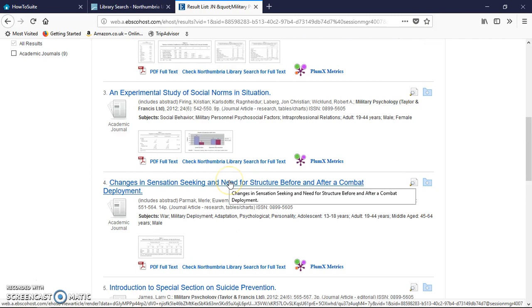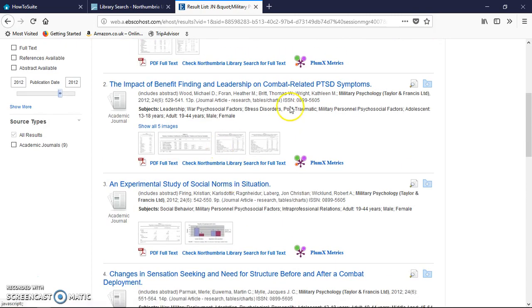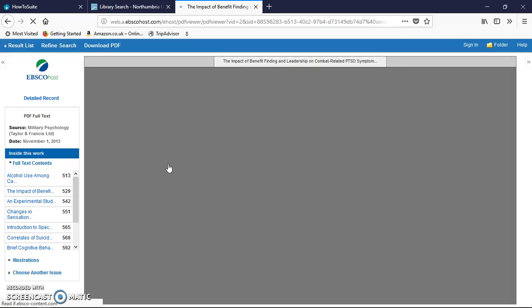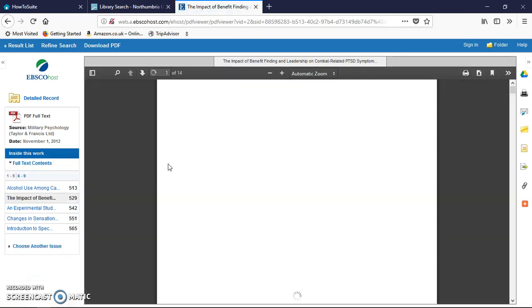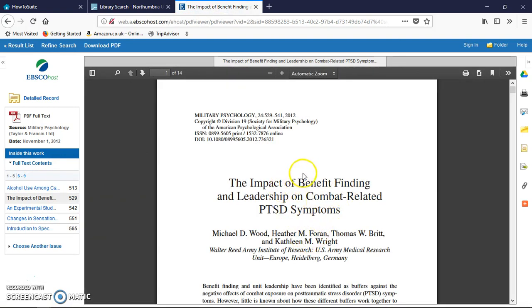But if we went back to this one here, it's talking about post-traumatic stress disorder symptoms, but you'll notice you've got the PDF. You should click straight into that and get it. Okay, I'll just click on that one just to show you. And so you don't have to pay for it. It'll just appear. And there you go, here it's appeared.